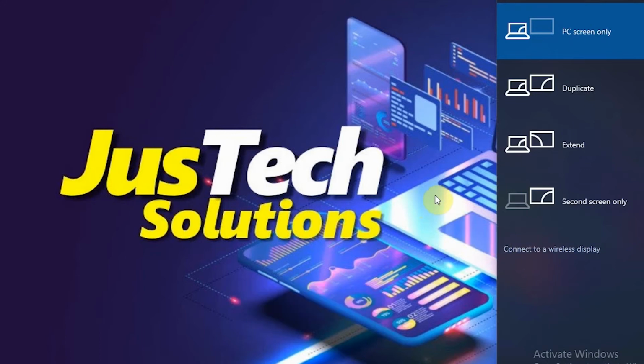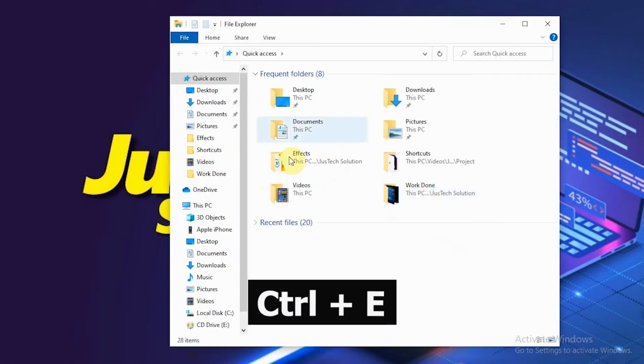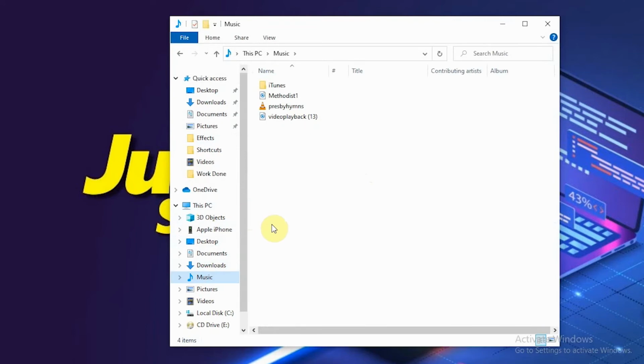Let's press Windows E on our keyboard. You realize after you press Windows E, it opens your File Explorer for you. You don't have to go through the stress of locating My PC and double clicking. No, Windows E on your keyboard opens File Explorer for you.